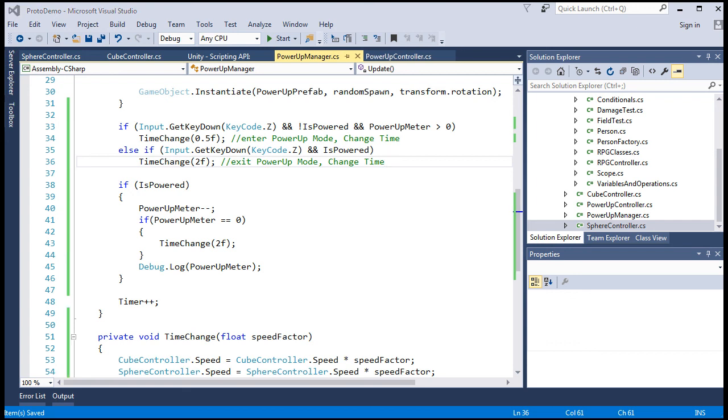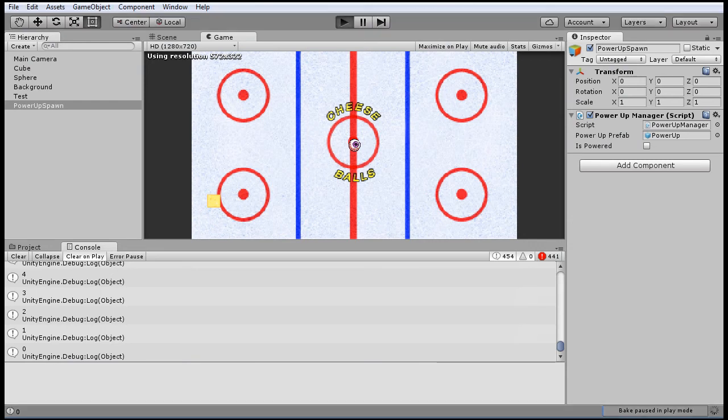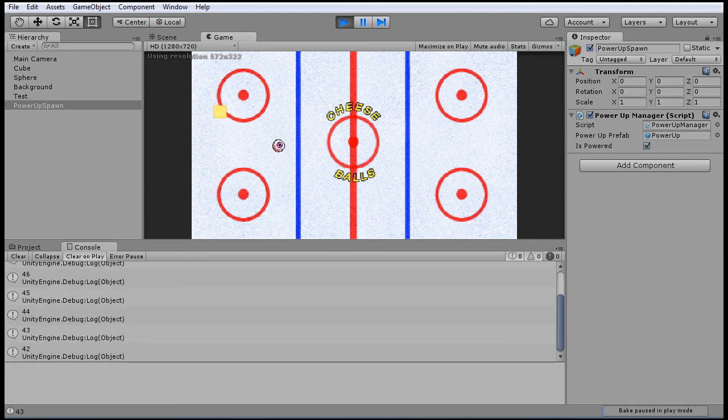Let's just quickly try that out to see if it's still working correctly. So not powered up, right? Again, another power up, and let it run out. Great.